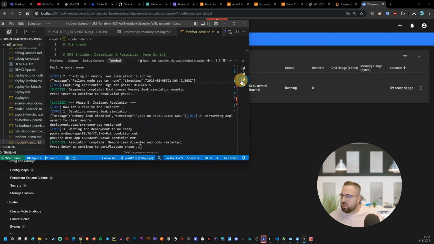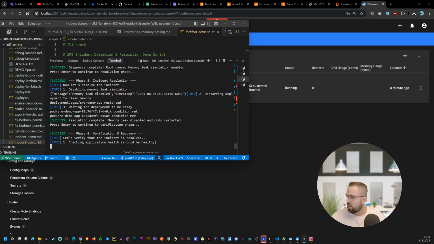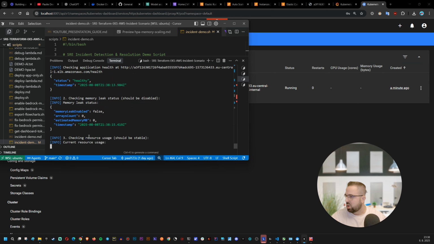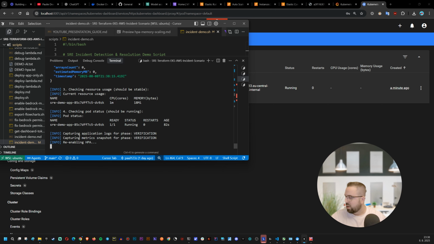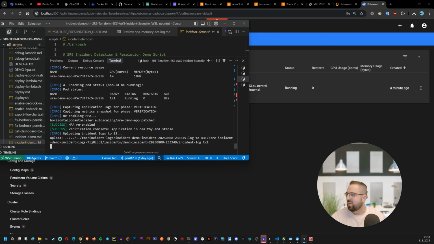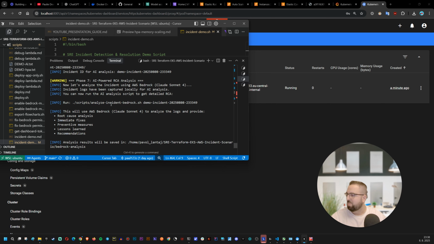But what you will do in such scenario is that you would actually do a new rollout, a new deployment, which is going to be scaling a new pod. Once that pod is ready, it will scale down the sick pod. Okay, checking the application, checking memory status. So what we can see is that we are having at the moment our pod running. We are capturing the metrics, and we are enabling the HPA.